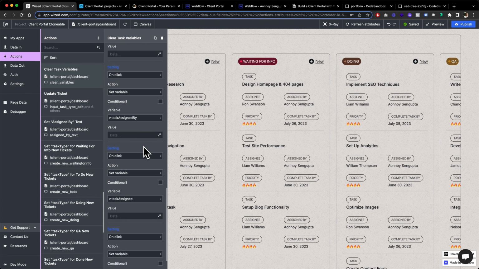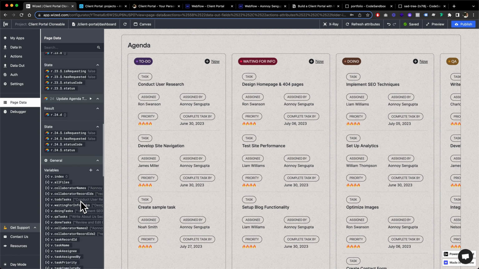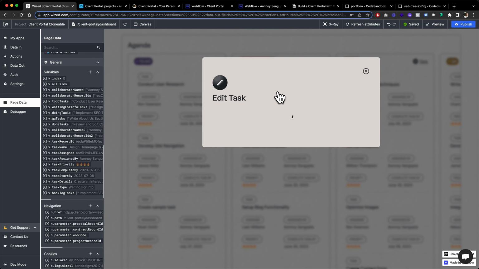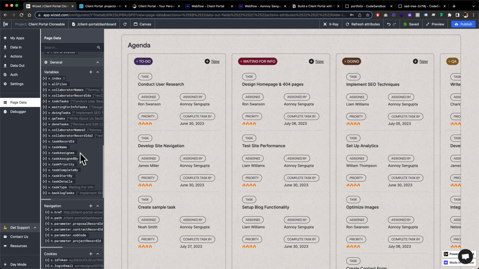Just to remind myself, basically what this action does is, if I click on page data, I don't know if you remember this, but notice how all these variables are blank right now. But if I click on a ticket, all these fields are filled up. So when we close this, we want this to clear up. So we've attached that action to this close button here. So when you close this, it basically clears all that up.